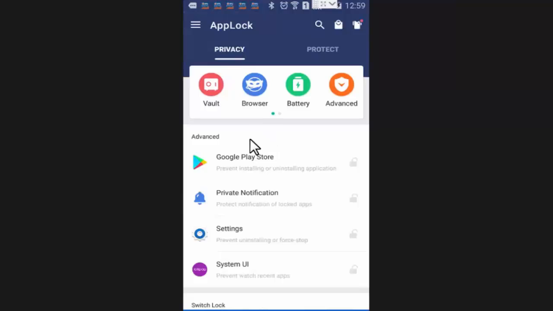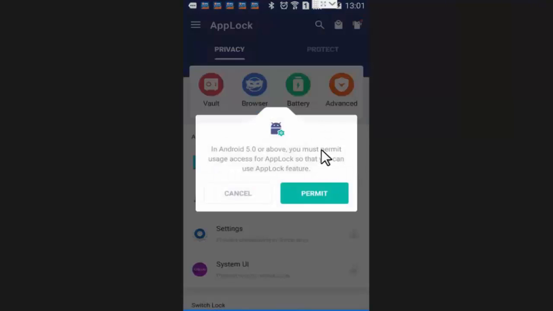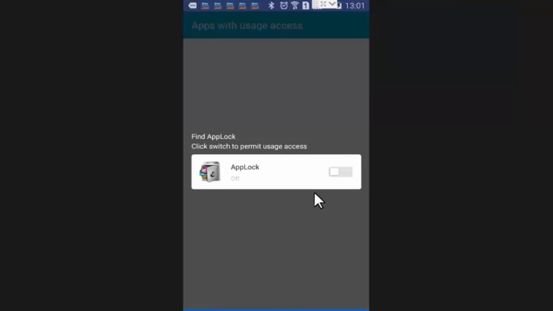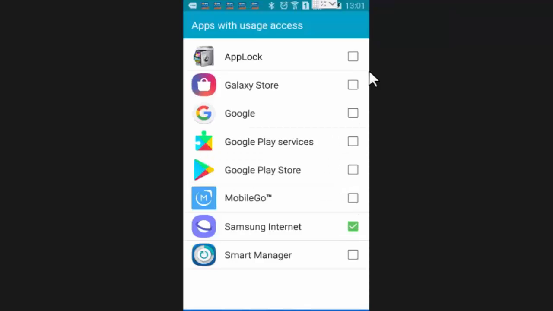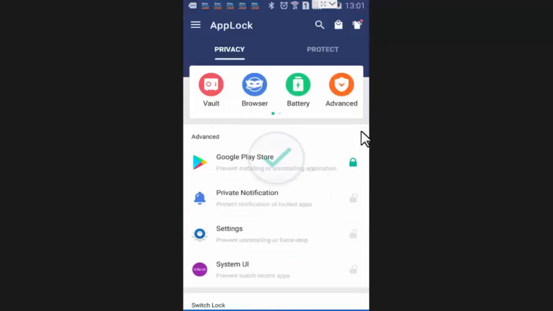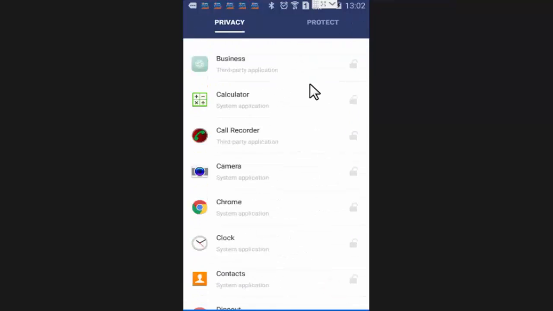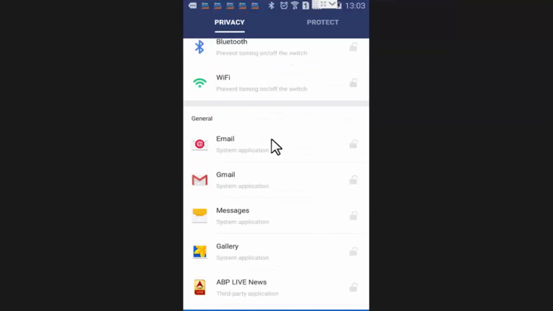Here you will find a list of applications installed on your mobile phone, and press here to lock the required applications. Now here app lock is asking for some permissions. Now scroll it a little down. Now I will lock all my important apps.